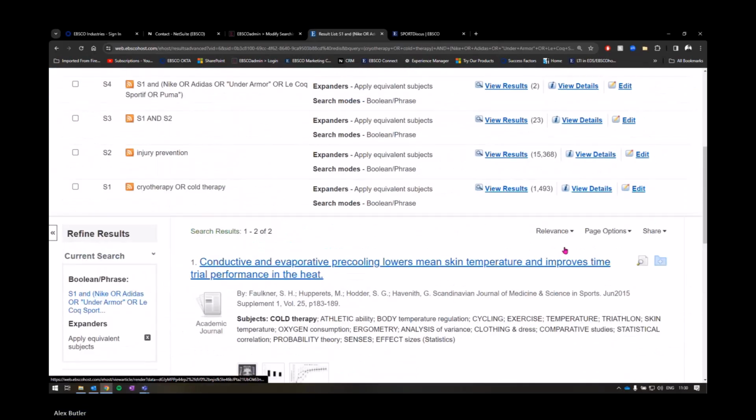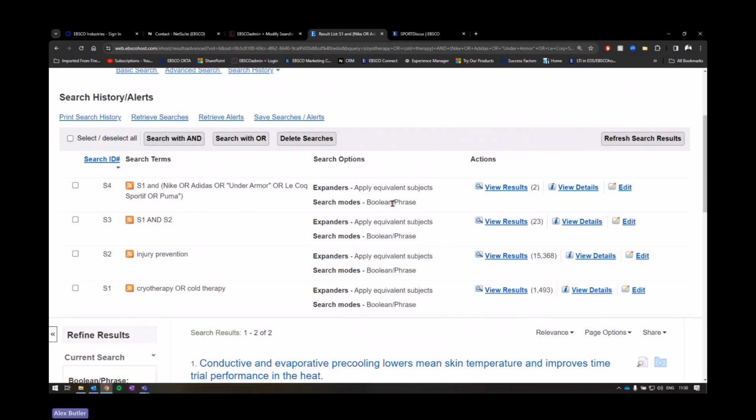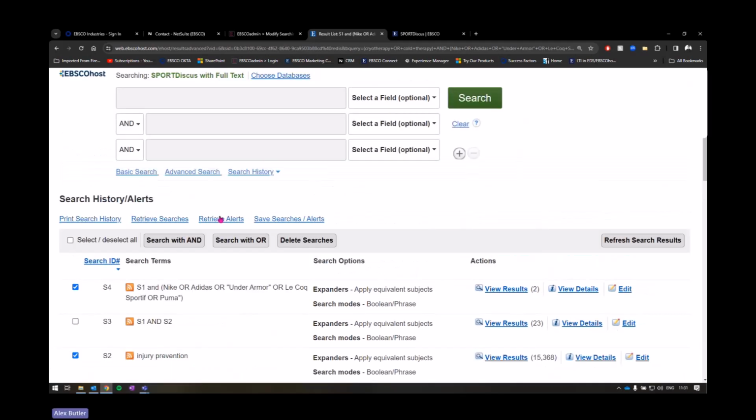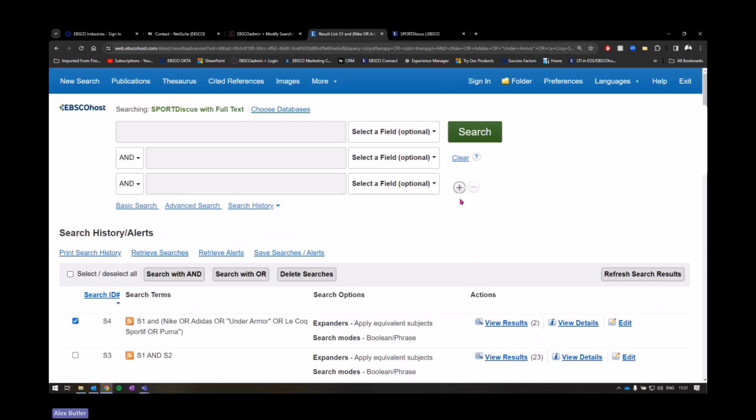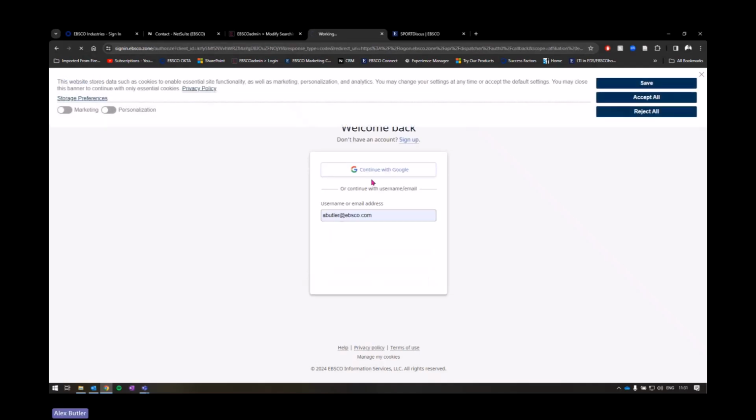Okay, so one last thing about the search history here is that I can actually use my search history to, so for example, if we select maybe a few lines here from our search history, I can actually save these as an email alert. So let me just sign in quickly and I can show you what that looks like. So I'm just signing into my EBSCO here.